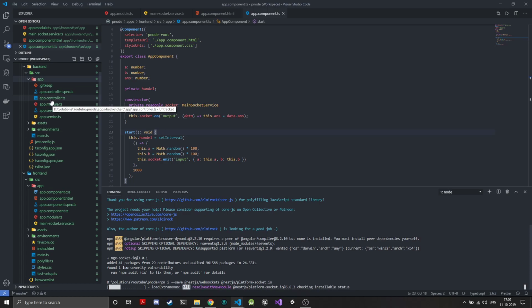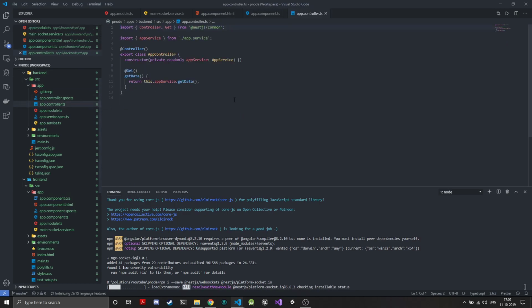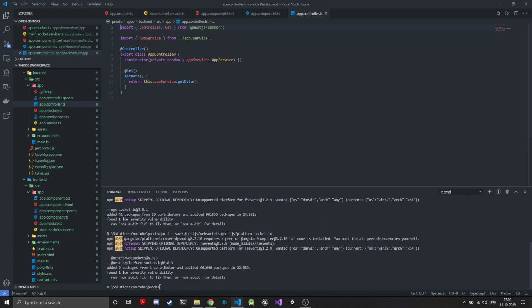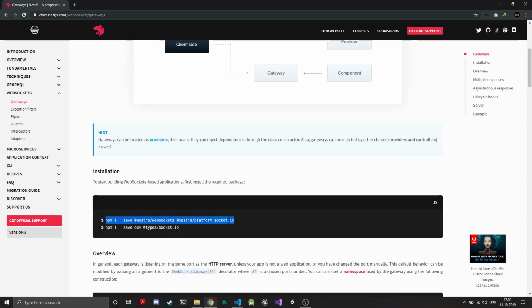By default, Nest.js will create an app controller. If you are creating a REST API, you will be creating controllers, and each of the functions in controllers maps to an endpoint. But when we'll be using WebSockets, the thing we'll be creating will be gateways. So we'll just rename this. And I'll just copy the second command also.